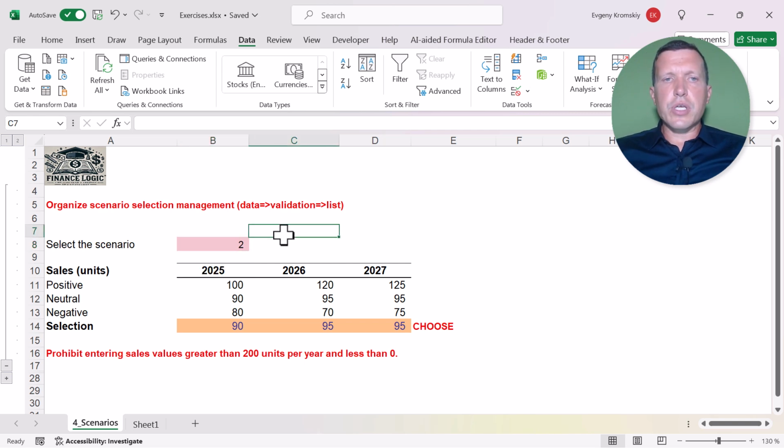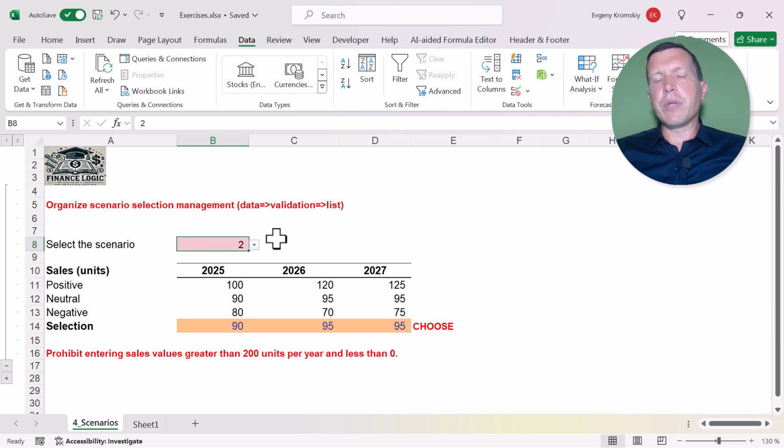Second disadvantage is that I cannot duplicate my selection. So it means that the only place where I can change my scenario is cell B8. And I cannot duplicate it. I cannot create another switch that I can use to manage the light. This is also not so good.